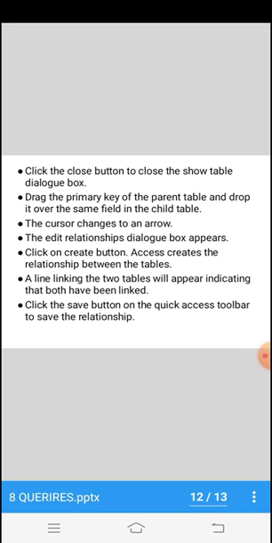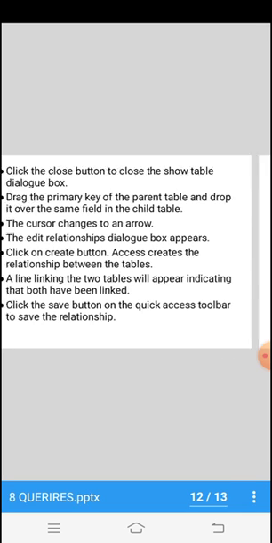Click the save button on the quick access toolbar to save the relationship, and on the quick access toolbar you will get the save button. So you have to click on save to save that particular relationship.